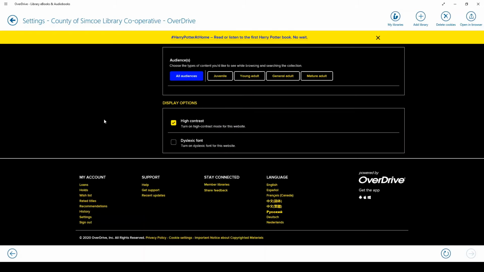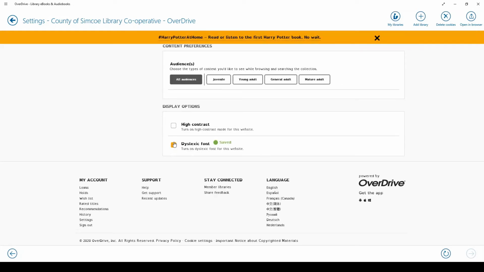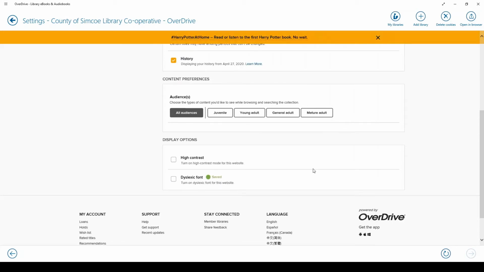Just a note, this is only on the website, and it won't affect when you have an open book. There's a whole different area for setting your settings there. So high contrast or regular contrast. And then if you are dyslexic or have a little trouble following words across the page, they do have this dyslexic font, which is much easier on your eyes and works within your needs. Okay, so those are the settings.